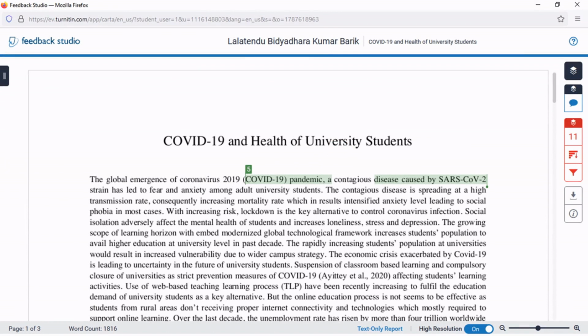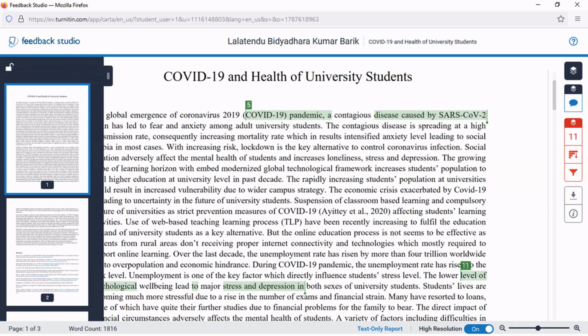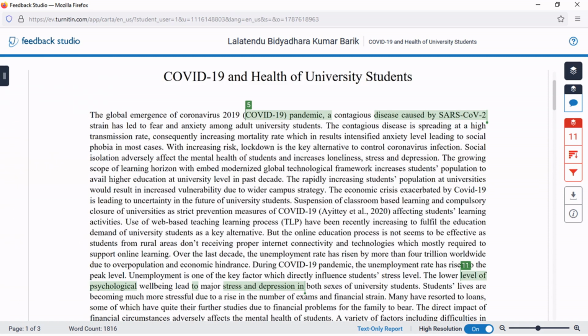Turnitin Feedback Studio shows the Originality report. Feedback Studio is basically Turnitin's document viewer. Before going to discuss the Originality report, let's have a look over the different menus of Feedback Studio. On the left side, the page navigation menu is present, where you can navigate the different pages of your document. In the upper section, it shows your name and your submitted document title.